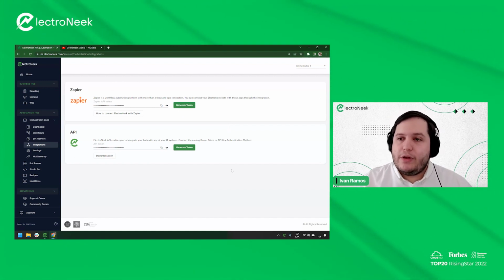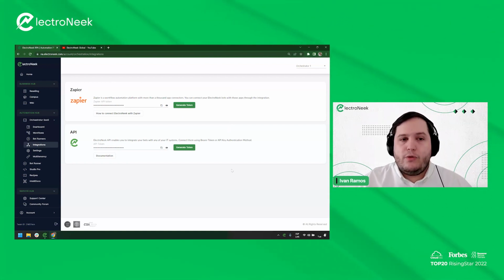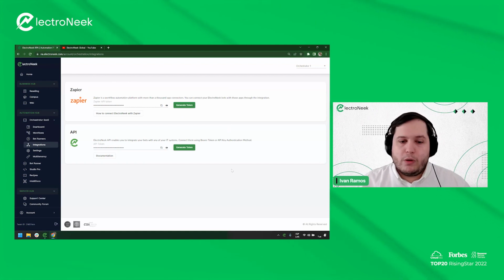For example, we have an API within the Orchestrator that will allow you to create your own integrations, allowing you to execute workflows from external applications, also manage your executions and manage your bot runners as well.